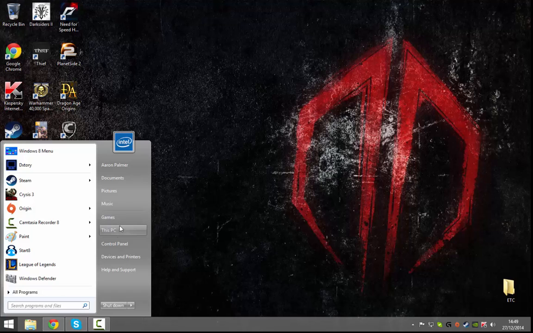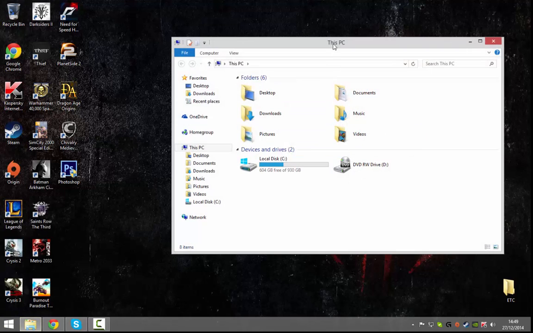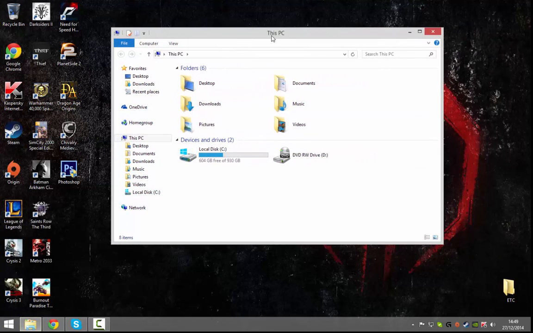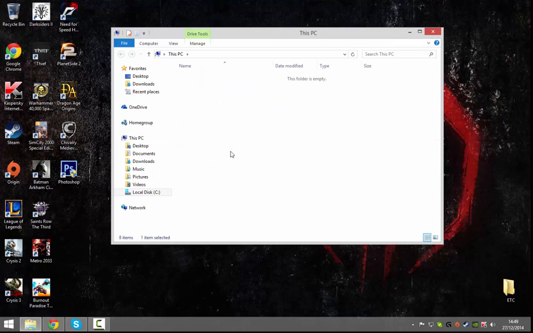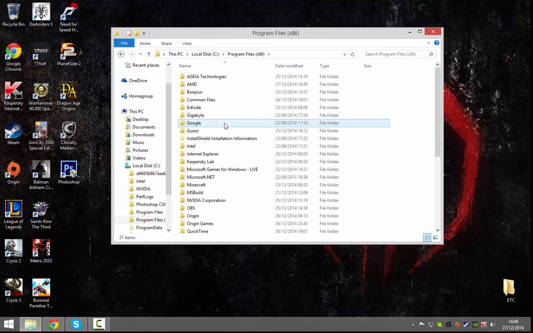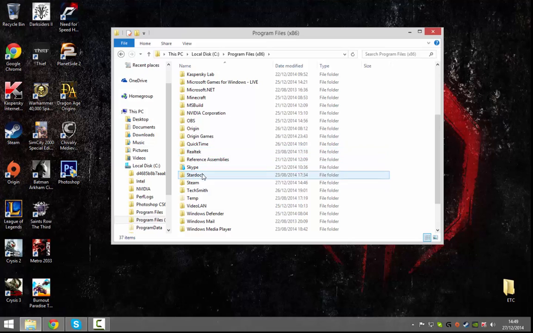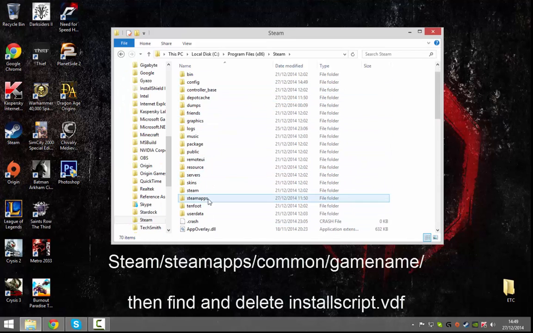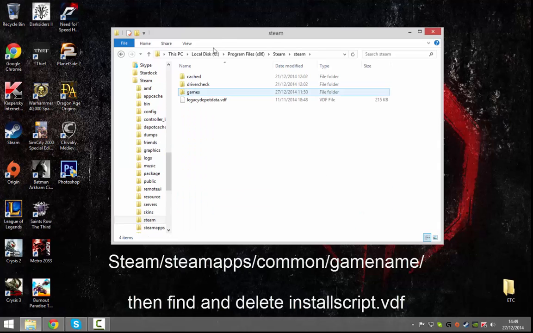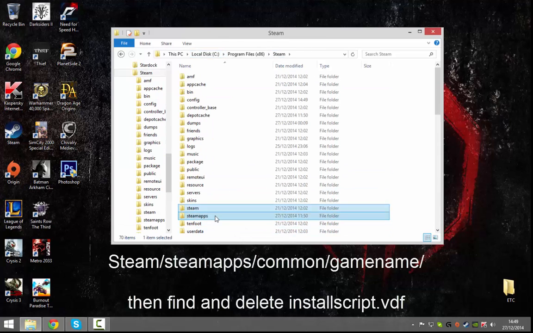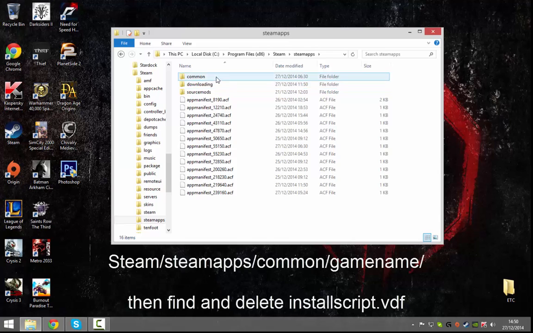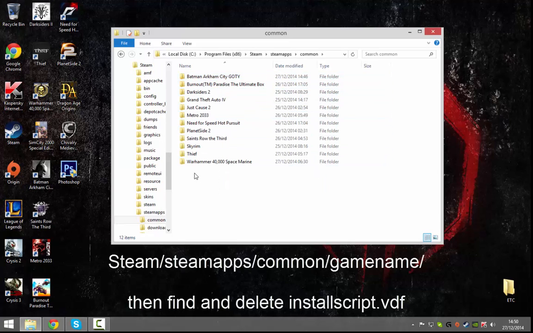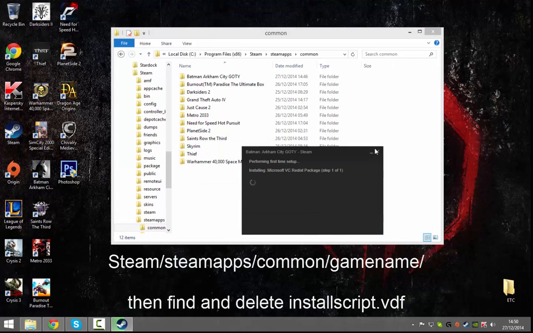Alright, so we need to go to My Computer, or This PC if you're on Windows 8. Go to your C drive, wherever your Steam folder is. Mine is here. Under, I think it's Steam Apps. Under Steam Apps here, you have Common, and then you have the name of the games that do it. So you can see this one here does it.